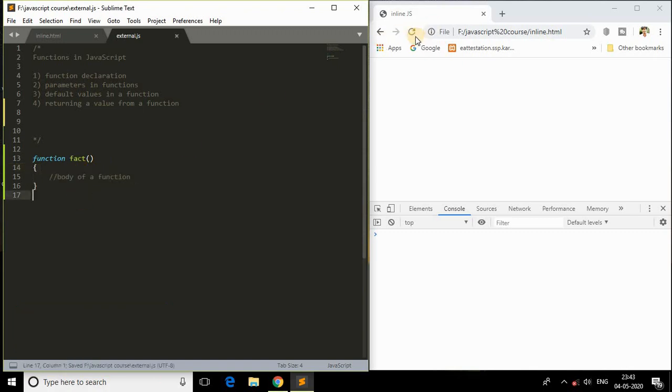So let's save this and refresh the page. What happened? I'm not getting anything. The reason is because I did nothing here. So I will just say console, and in the console I will just say hi, this is our first function, right? So this is our first function, and let me save this and refresh. Wow, I am not getting anything here, right?